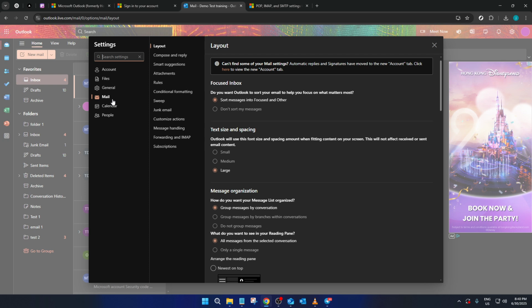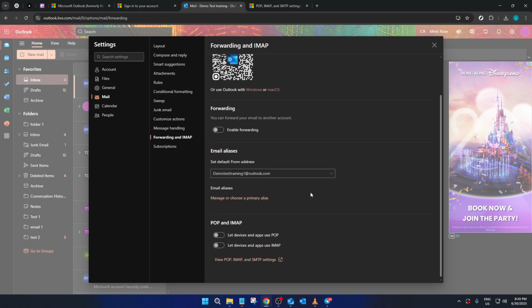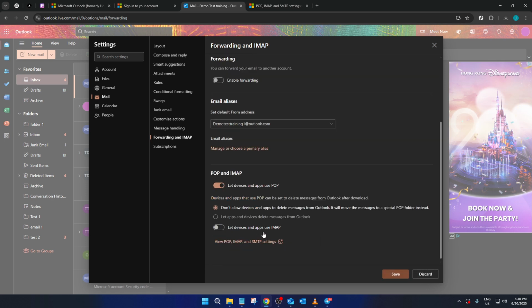From there, look for options related to forwarding and IMAP. You should see multiple options under this category, and this is where you can configure a few key settings. Once you're in the forwarding and IMAP section, spot the toggles or checkboxes for POP and IMAP settings. If they're not already turned on, you'll want to enable both.